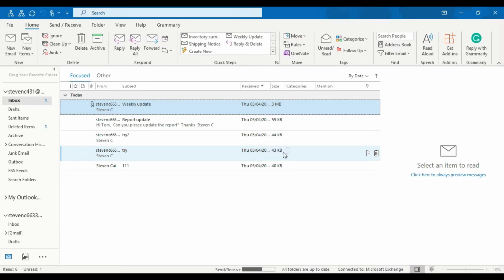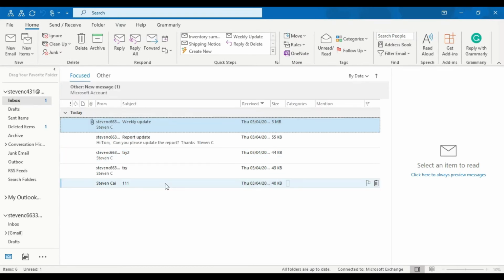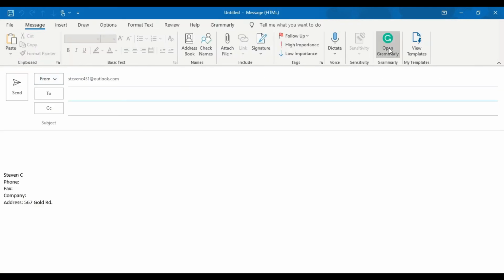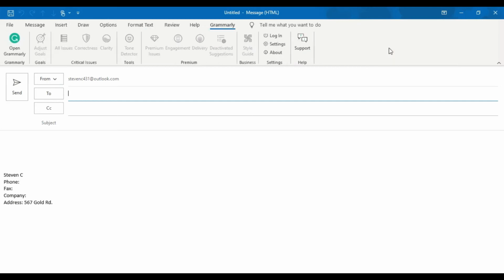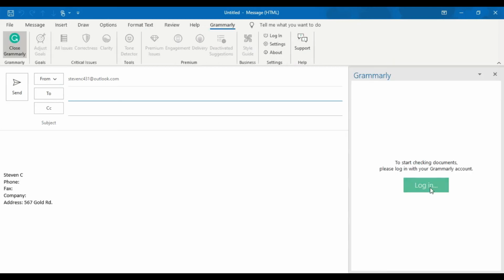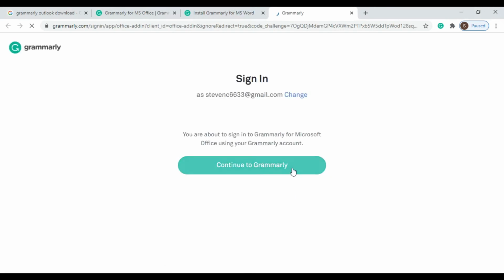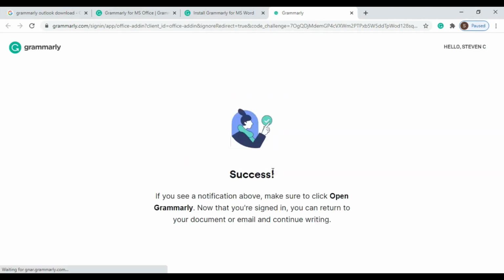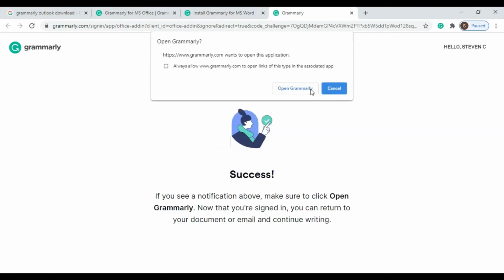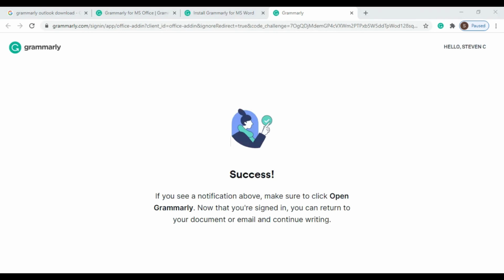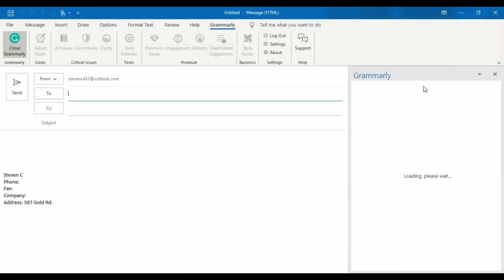Right now, Outlook has not been logged in yet. Let's create a new email. We click Open Grammarly. It will ask me to log in. Just log in using your Google account. Okay. Go back to email. Let's give it a shot.